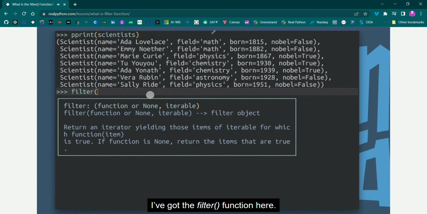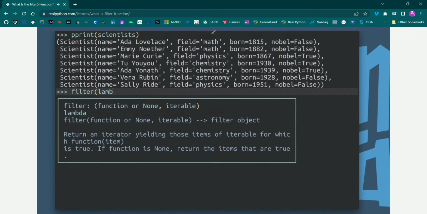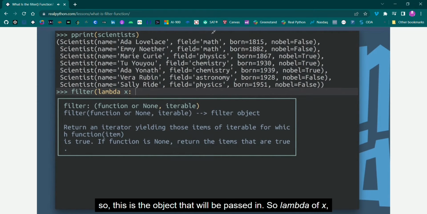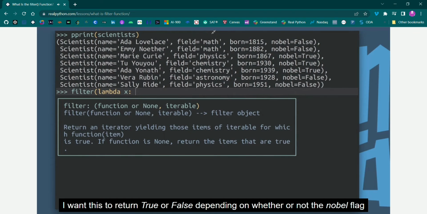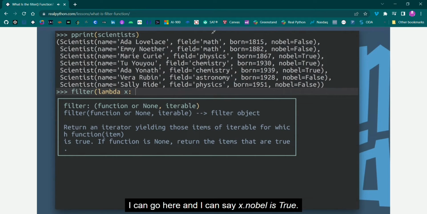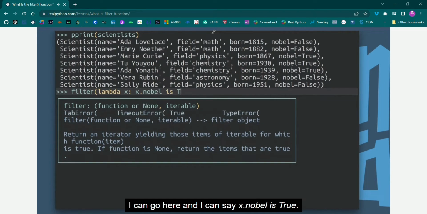So I've got the filter function here. It looks like this takes another function object. And if you want to define a function object inline, you can use the built-in lambda expression. So here I'm going to say lambda x. So this is the object that will be passed in. So lambda of x, I want this to return true or false, depending on whether or not the Nobel flag is set to true or false. So I can go here and I can say x.nobel is true.